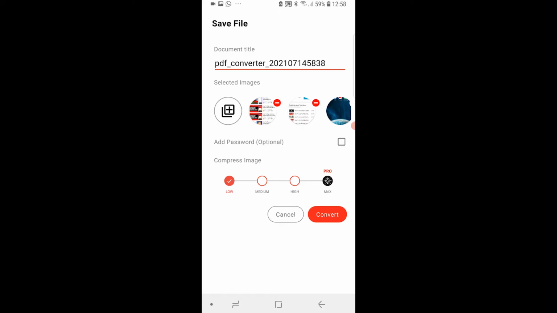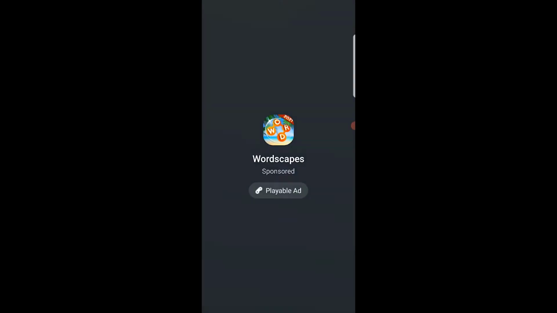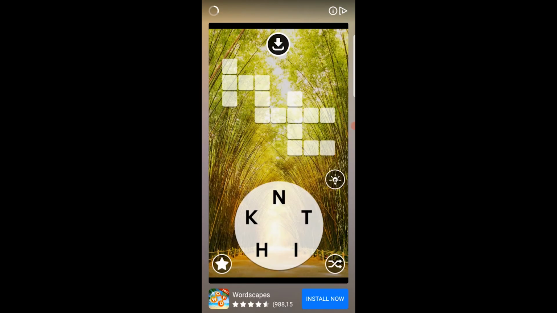I'm also going to select high image quality. To get maximum, you need to be pro, but high is good enough. Then we can click convert. Now we're going to get an advertisement. So let me just wait here until it's all finished.